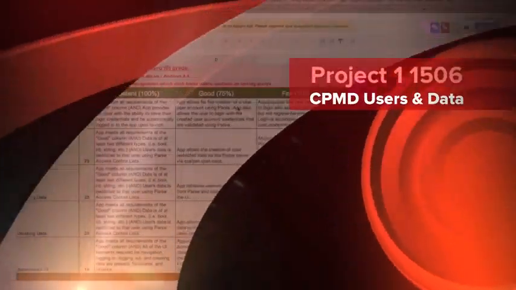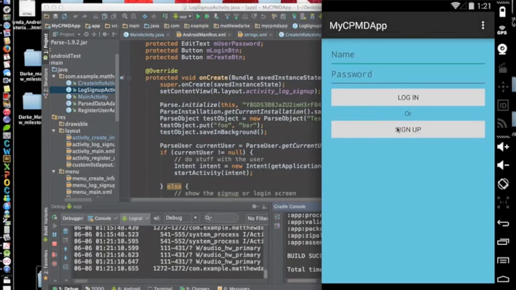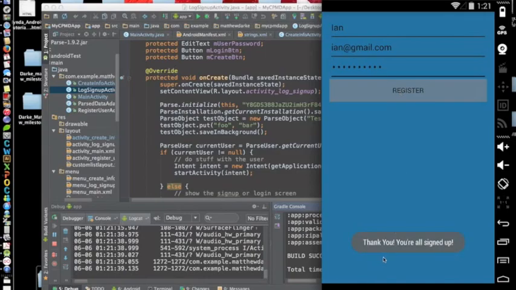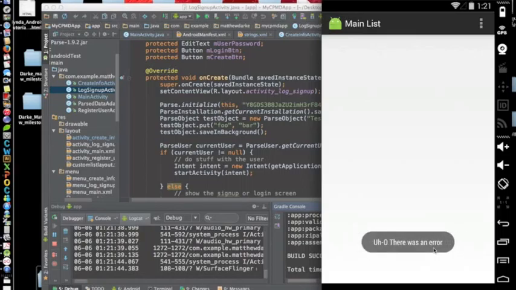App allows for the creation of a new user account using Parse. As we can see here, we can sign up for a new account on my phone. I'll just enter a name here. And we hit register, and it says, thank you, you're all signed up. It's extremely slow, and it says, uh-oh, there was an error. Oh, that's because I hit the button twice.